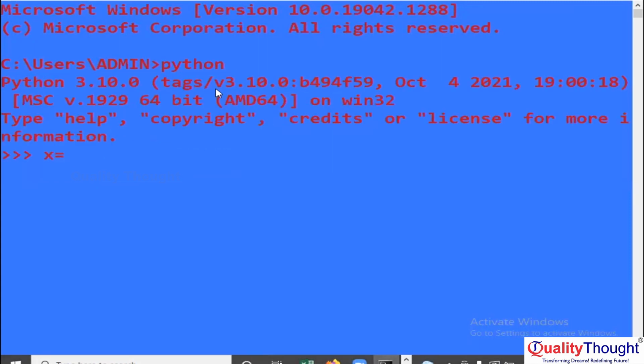Now I'm taking x equal to max. I'm assigning the marks. Hence is the subject. Marks. Again, 34 I'm assigning. By mistakenly, I'm assigning max.